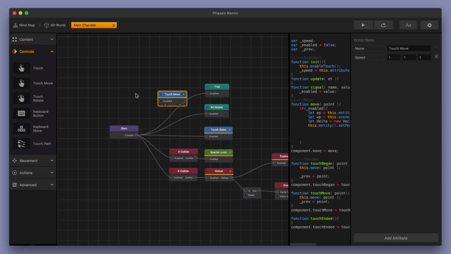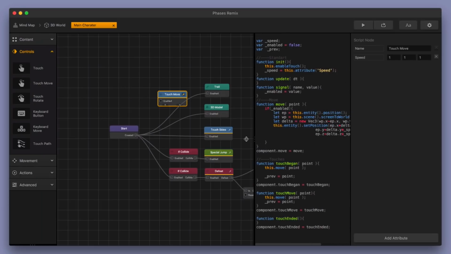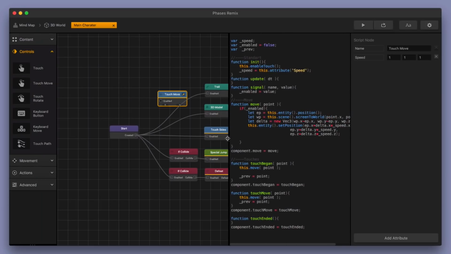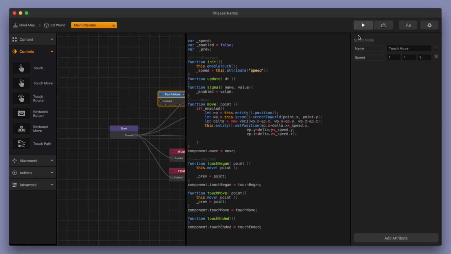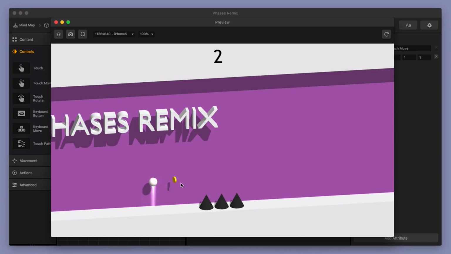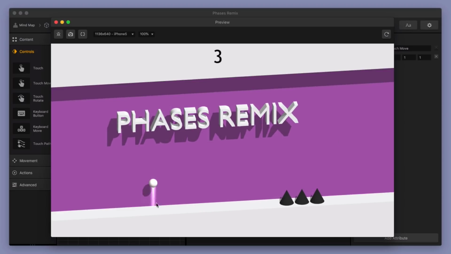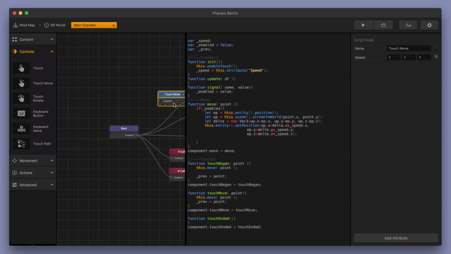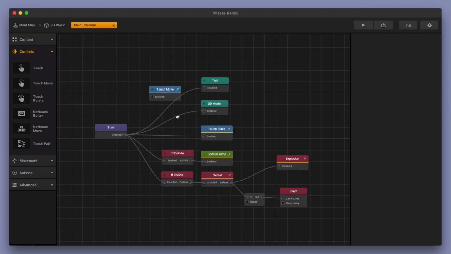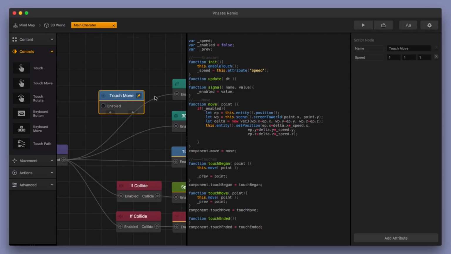So I took this touch move node and I looked at the logic behind it, I looked at the code, and I thought to myself, okay, I want to make a game like Phases, where I click on the right side of the screen, it moves to the right, I click on the left side of the screen, it moves to the left, but when I'm not clicking, it just goes up and down, just like Phases. And so I thought, okay, I can take this touch move node and I could rewrite some of this code and make it work for my game.